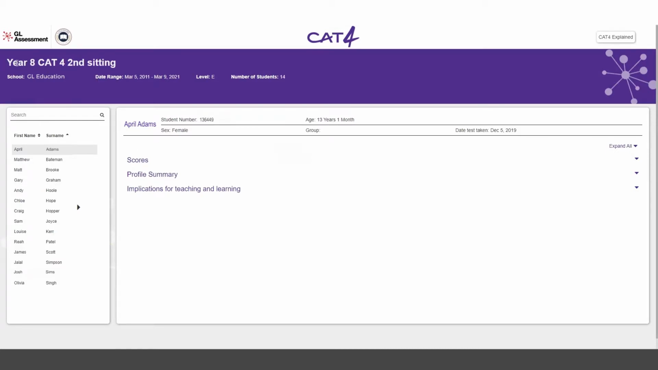Okay, so we can see that this is a Year 8 Cat 4 second sitting. That's the title that was given by the user as they created this report. So that's the title that appears as the most prominent one. And then under here, we've got some information about the parameters of the report. So we can see which school it relates to, the date range that they've set, the level of the report, and the number of students. And this particular report is an ISRT, or an individual student report for teachers.